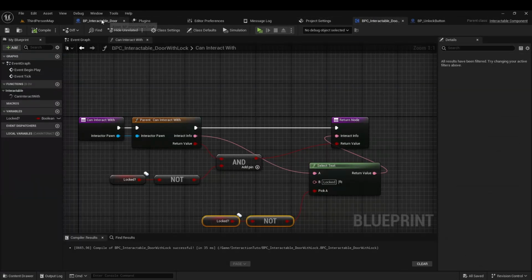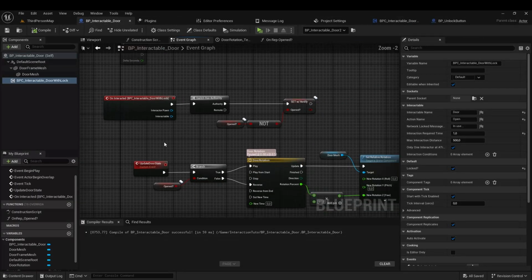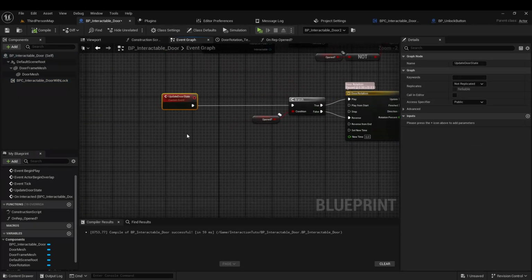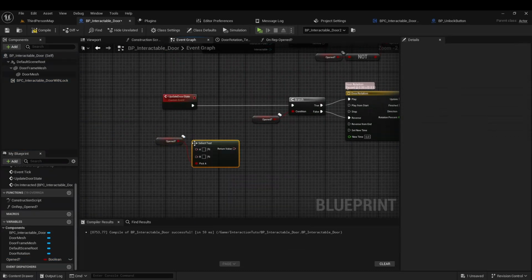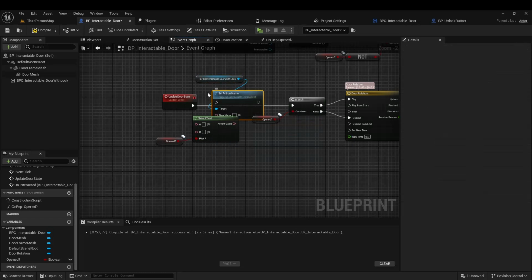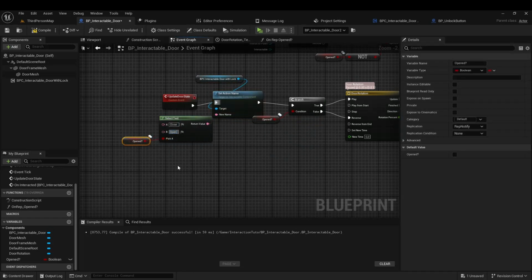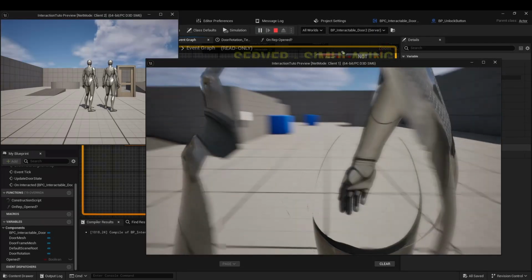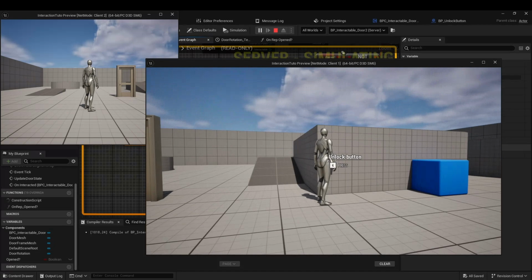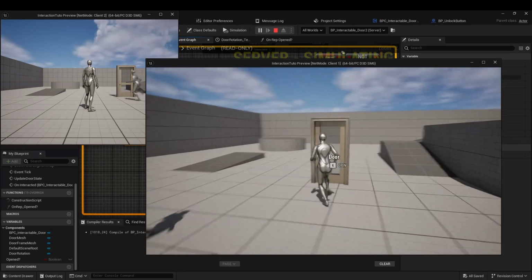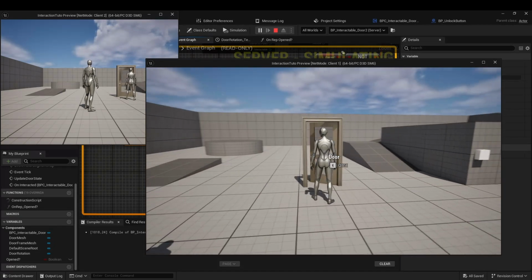To fix this, go back to the door blueprint. In the update door state event, call set action name on the interactable component and update the text based on the open state. Test again. Now everything works exactly as intended.